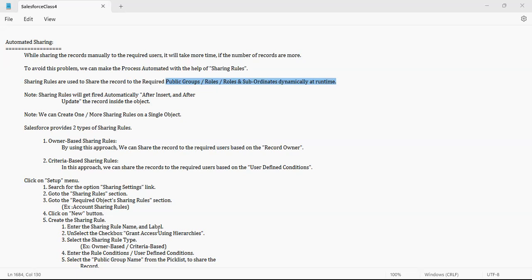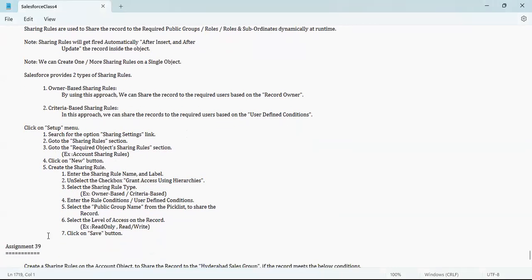We have to give the sharing rule name, label. This checkbox is available, we'll talk about it while we are doing it. Select the type, owner based or criteria based. If it is criteria based, we have to enter the conditions and select the public group to which we need to share. Select the level of access, read only or read write, and then click on save. And we are done writing a sharing rule for our object.